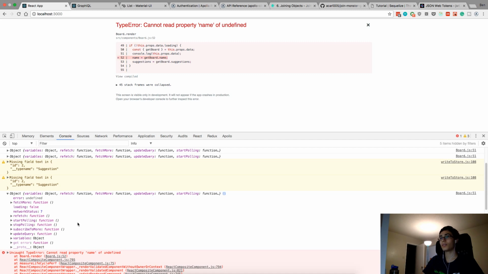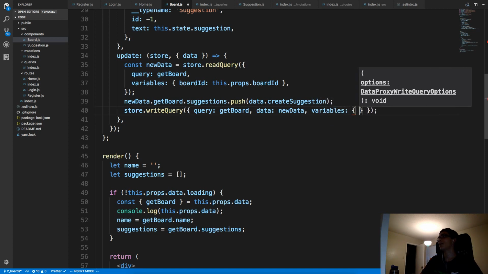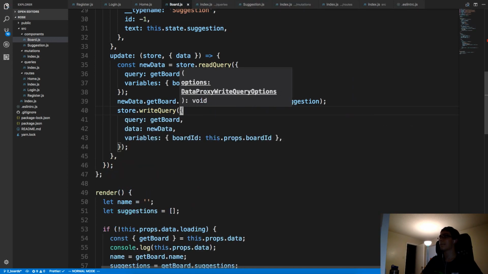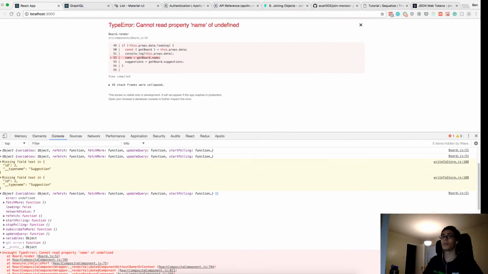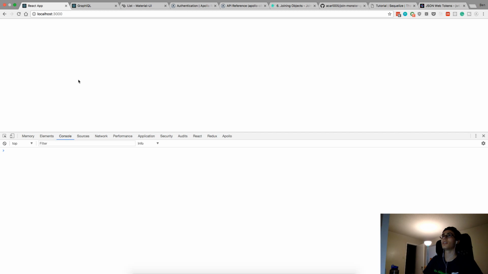Loading is false. Refetch. Everything looks fine. Query getBoard. Maybe I need to pass in variables to the query. I probably do. Board ID is equal to this.props.boardId. Okay. Because it's getting created correctly. It's just after that, it just crashes.